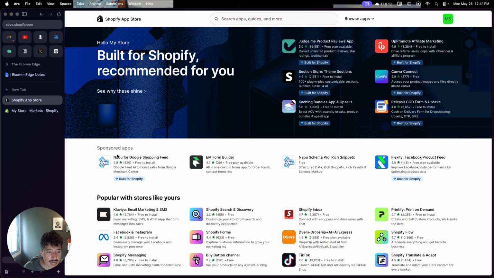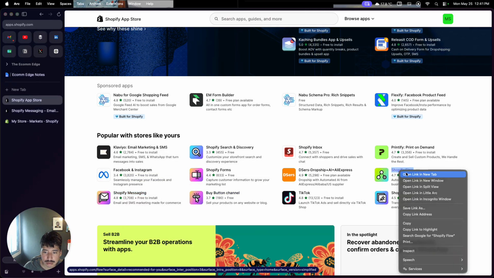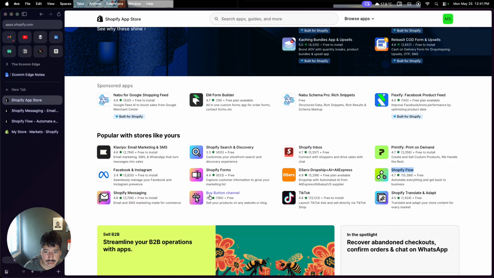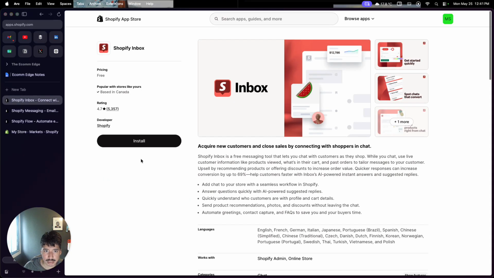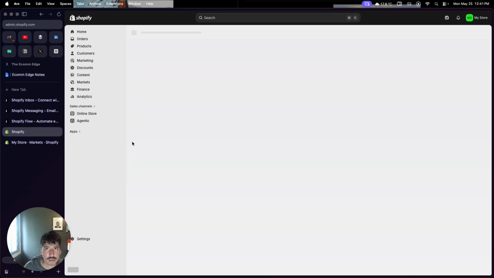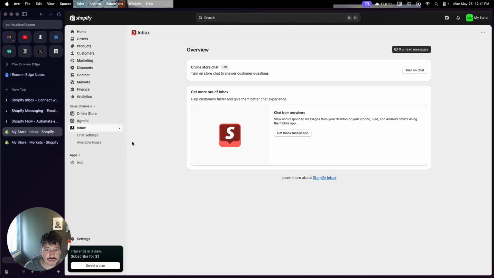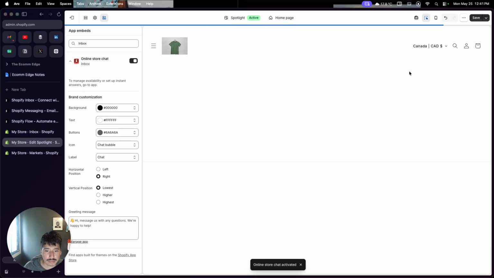The other apps I recommend is you download Shopify Messaging, and we download Shopify Flow and Shopify Inbox. So let's go ahead and install some of these apps. Let's install the Shopify Inbox. So we click install. Shopify Inbox allows you to have a live chat feature inside of your store, so we're going to turn on chat.